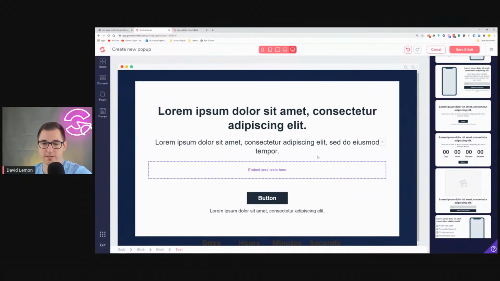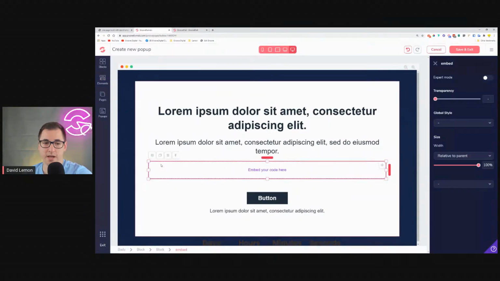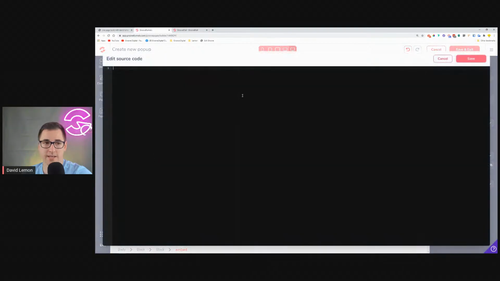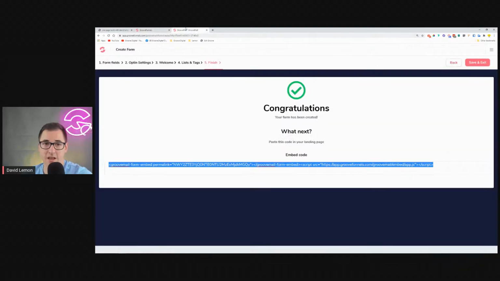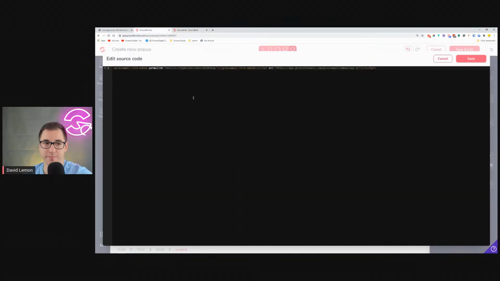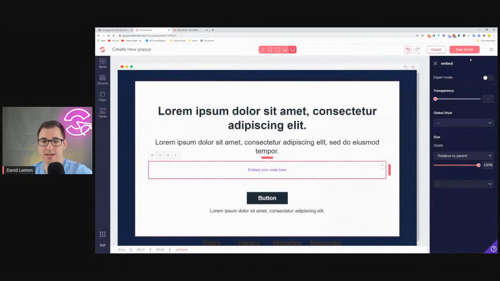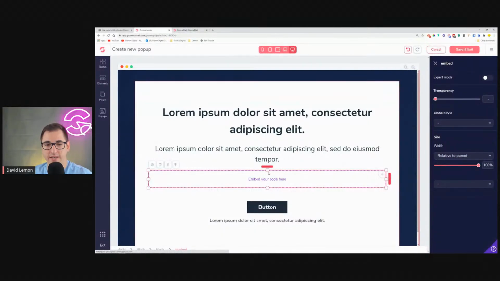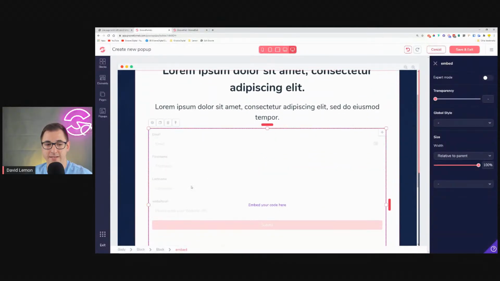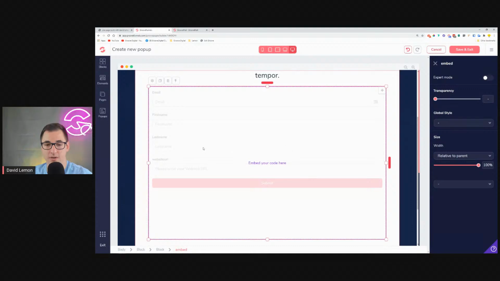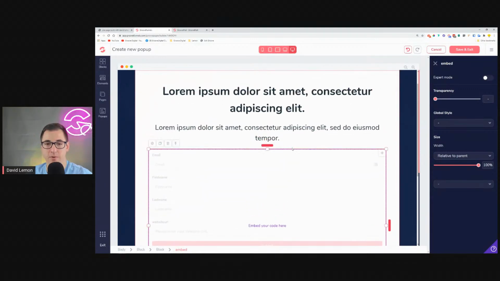If we close the sidebar, we can click on this embed your code, click the cogwheel, and this opens up a source code editor. Here we just need to paste in the code we copied over from GrooveMail, okay? We just paste it in, and the next step, just click save. Now, as you will see here, it is loading in the form, and this is our form. As you can see here, it is loaded in, and now we can see it on the pop-up.